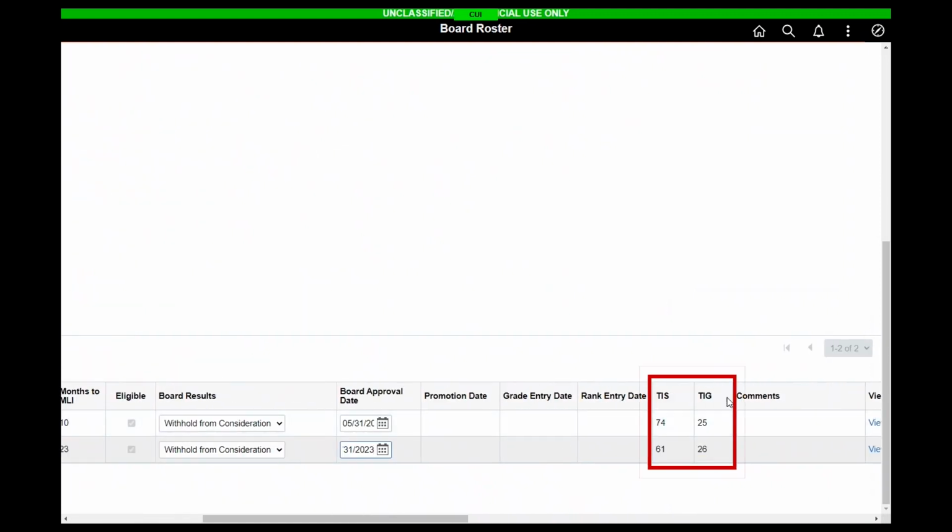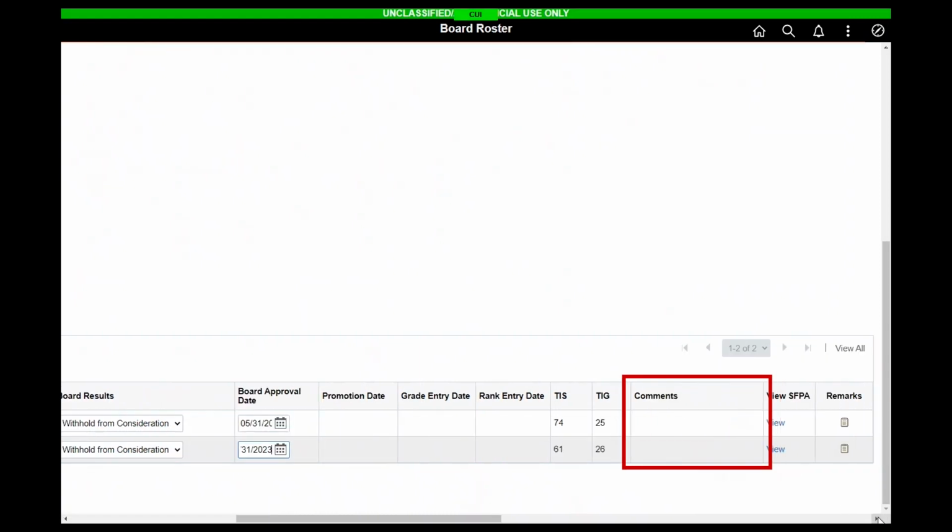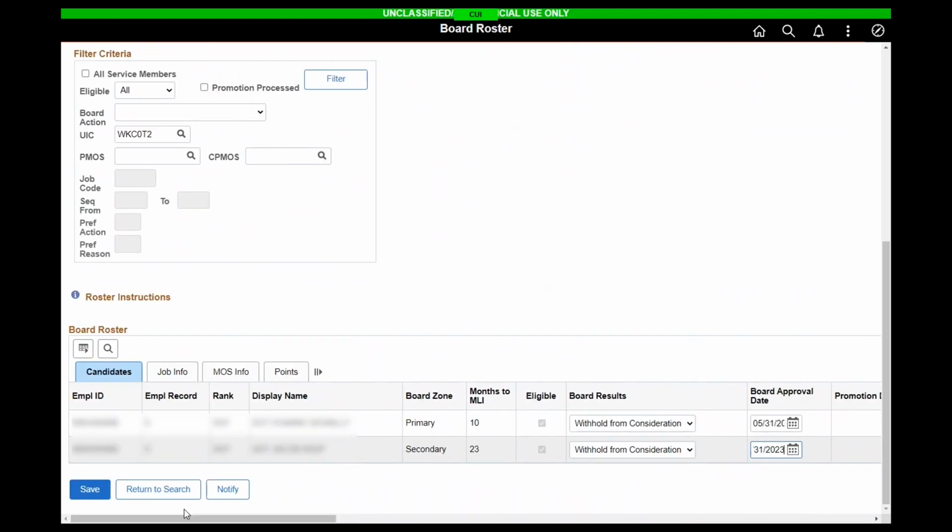The time in service and time in grade column are available for each member. The comment column provides a reason for restrictions on the member. You may also select the view link to view those restrictions pertaining to the member. Once complete, ensure to save.